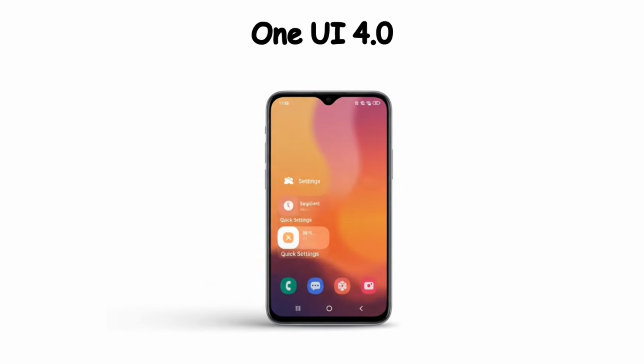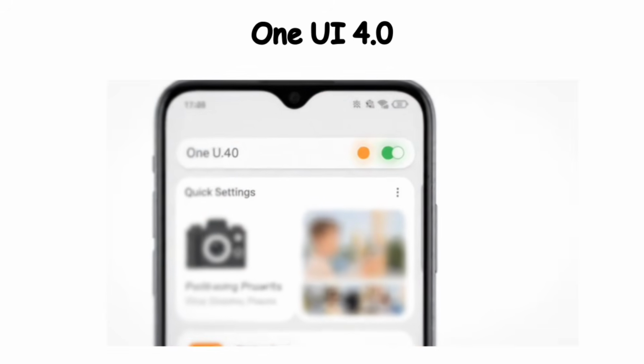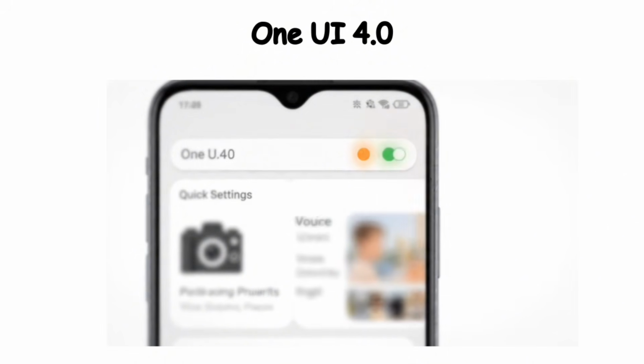Privacy indicators arrived, a small dot appearing whenever an app accessed the camera or microphone in the background. One glance revealed if anything was watching or listening without an obvious reason.